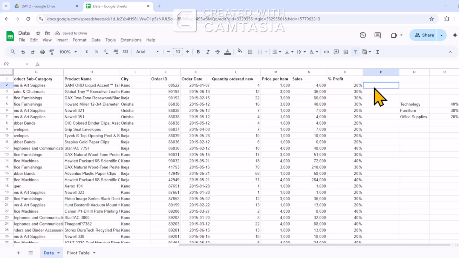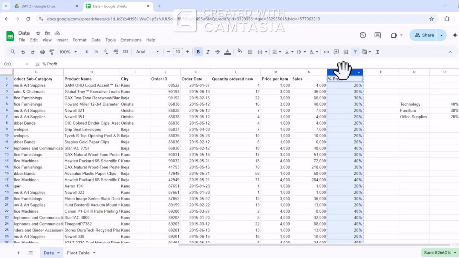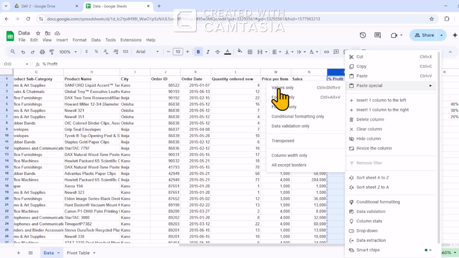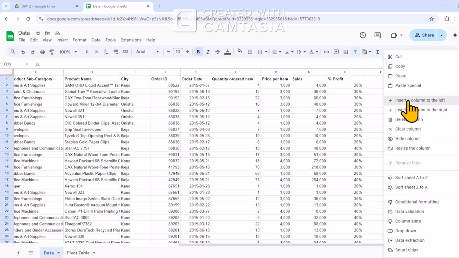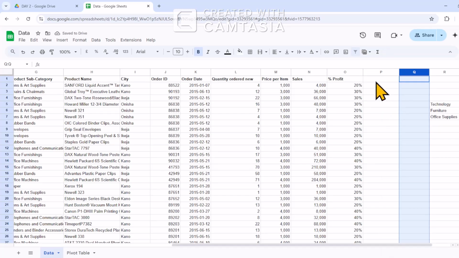The next thing I want to do is, since I now have my percentage profit, I'll do the same thing that I did with the others. I'll copy so it doesn't change, and then also paste it in the same place by using paste special, paste values only. I'll insert another column, and then make this column profit.